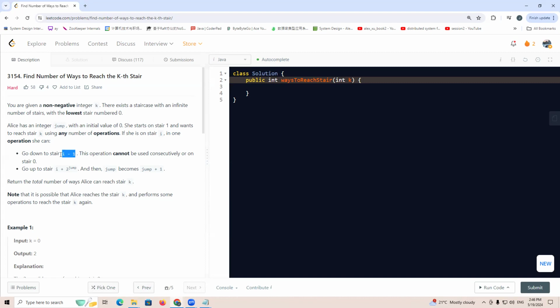But for this move to stair i minus 1, you have to use the second operation, right? We say this is operation index 0, and you have to go to operation index 1 if you use it for the next round. The second option is that you jump to position i plus 2 to the power jump, and after this jump, jump turns into jump plus 1.